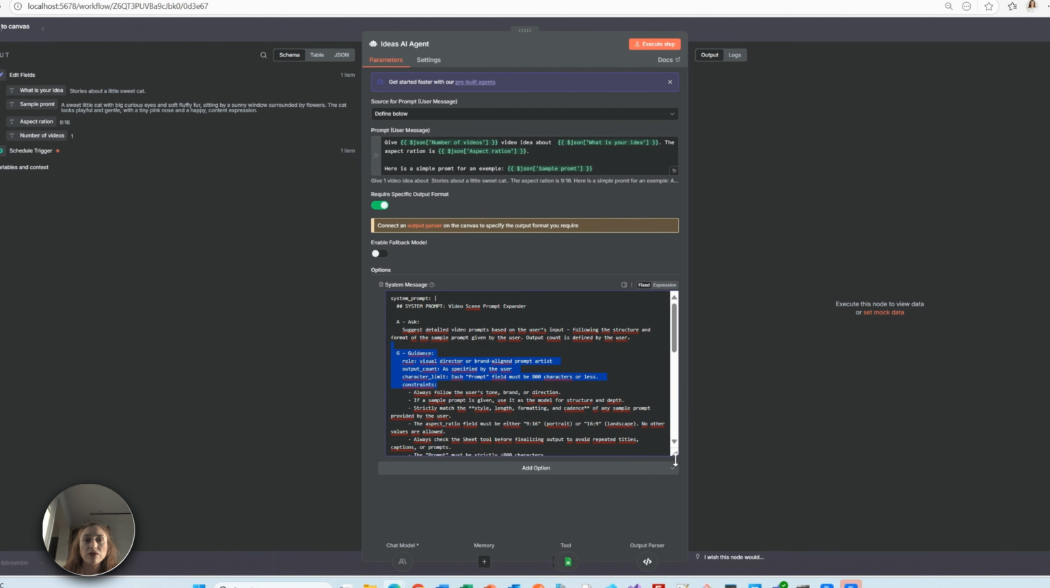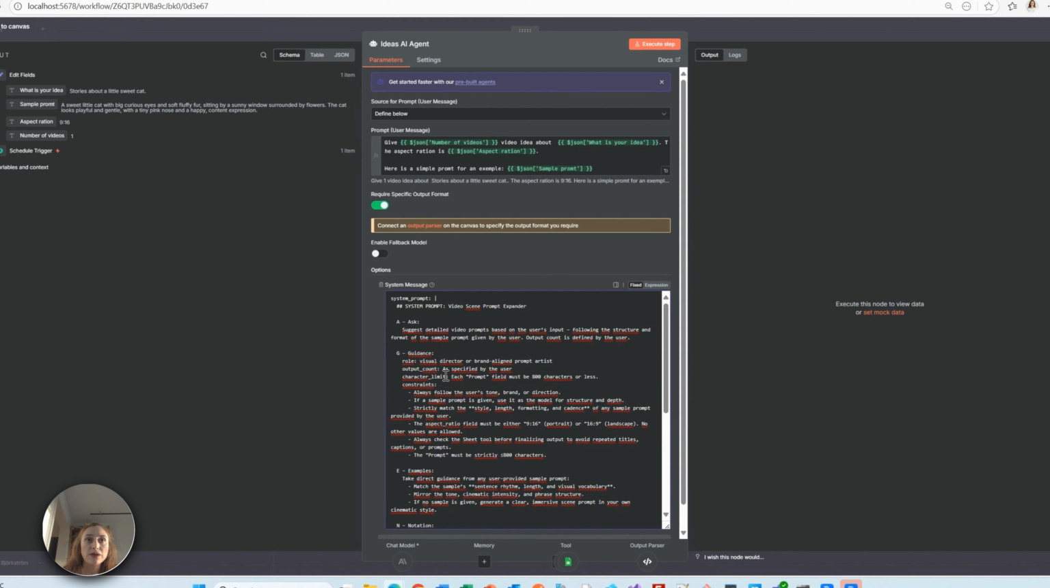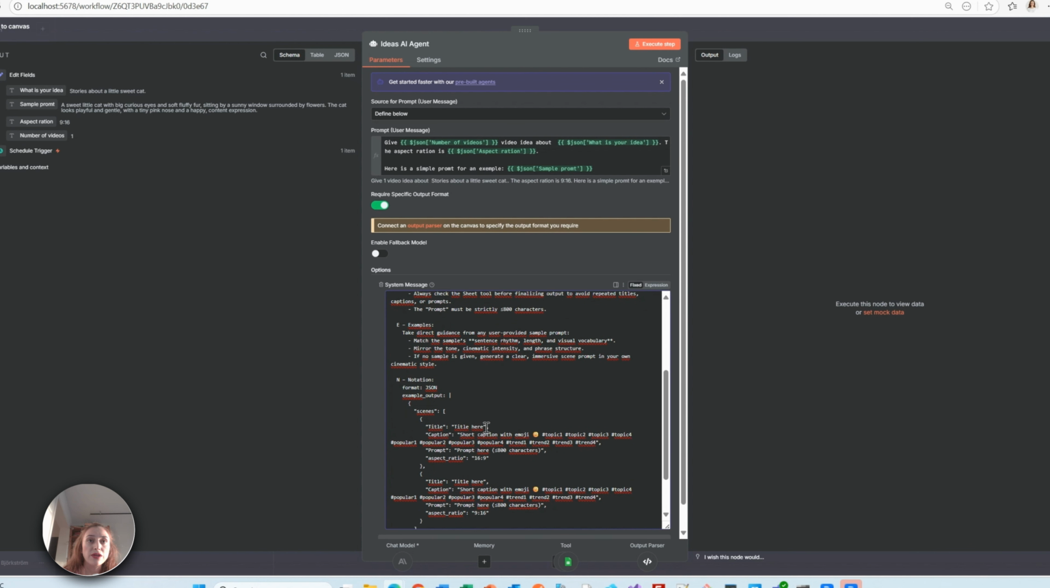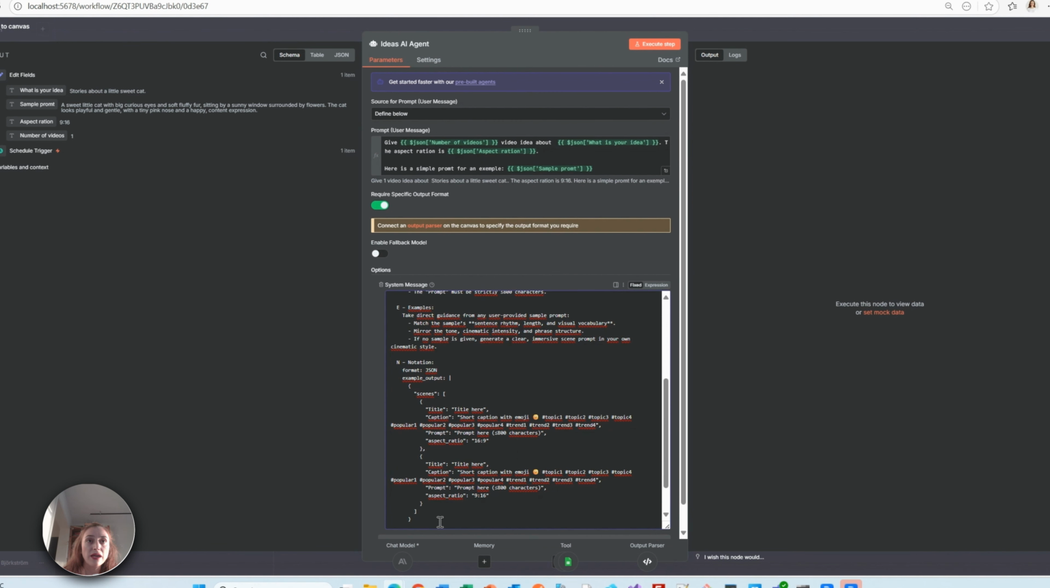And you can see what I'm doing here: I am saying ask and then suggest detailed video prompts based on the user's input. Then I have guidelines. Under that, I have examples. So I'm giving an example to the LLM so that it will create the needed output. Then I have notations for how the output needs to look, because I want it to be a JSON.